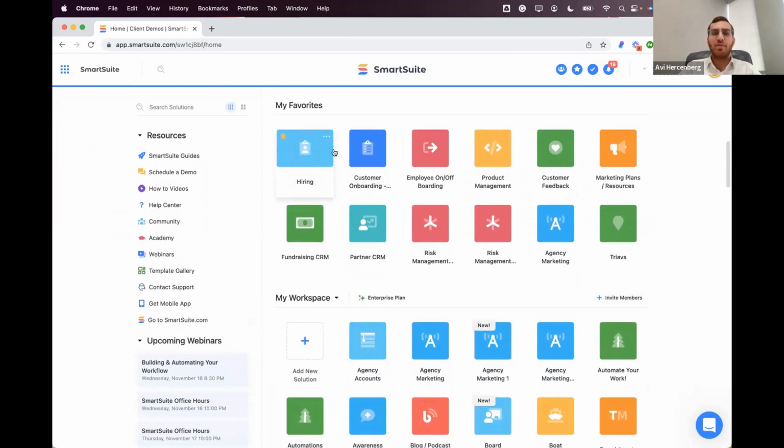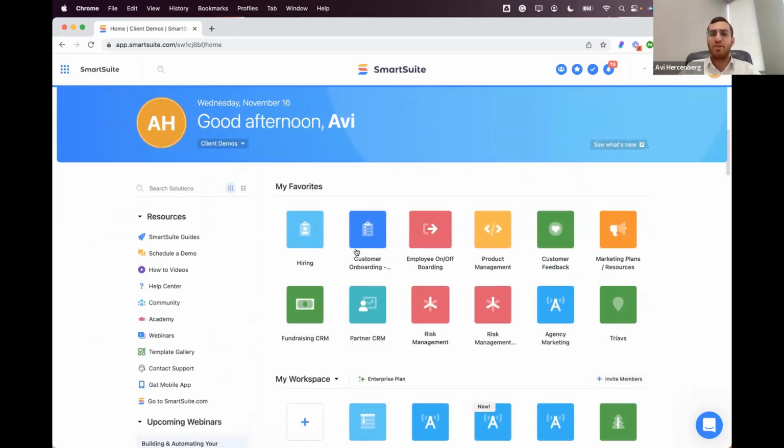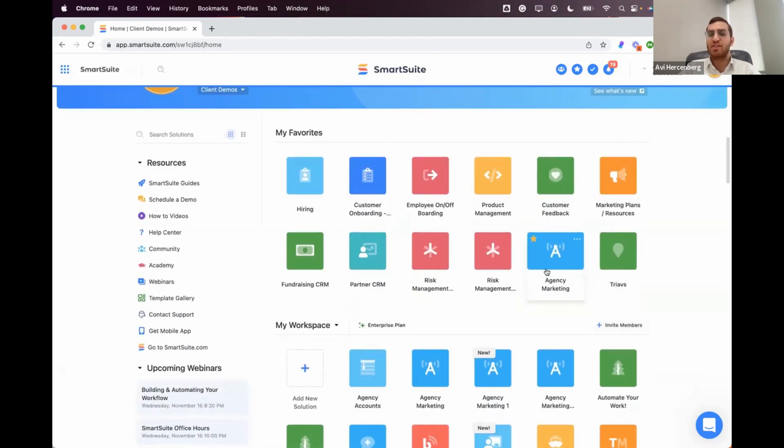And so in SmartSuite, just a quick explanation about the hierarchy and structure over here. As I mentioned, each one of these would be considered a solution. A solution is what you would put a key process within your business that may have many sub-processes in it, but it's a key process in your business.